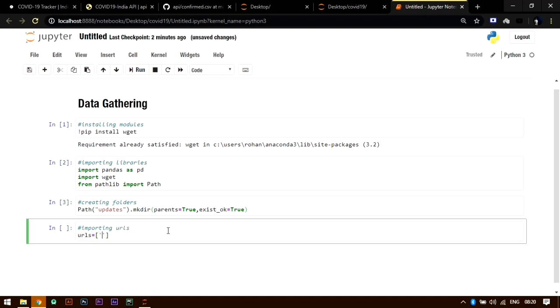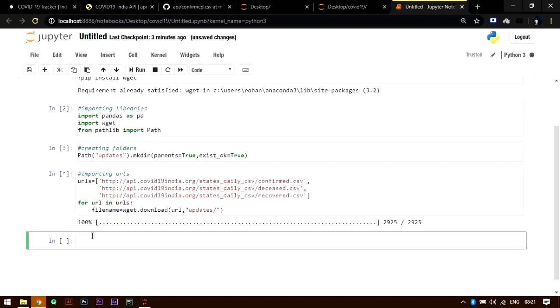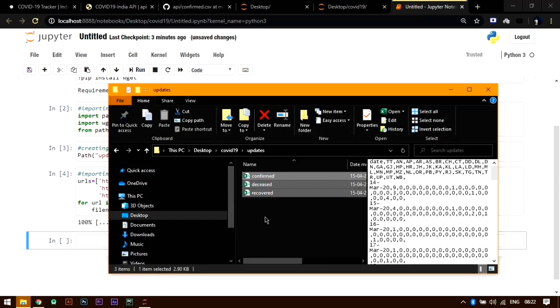Let's import the URLs into list of strings as URLs. So let's use for loop to apply wget for each of the string. File name equals to wget.download, and we'll pass two parameters, URL and the directory. So let's run this cell and check if the files are downloaded into our folder. Yes.